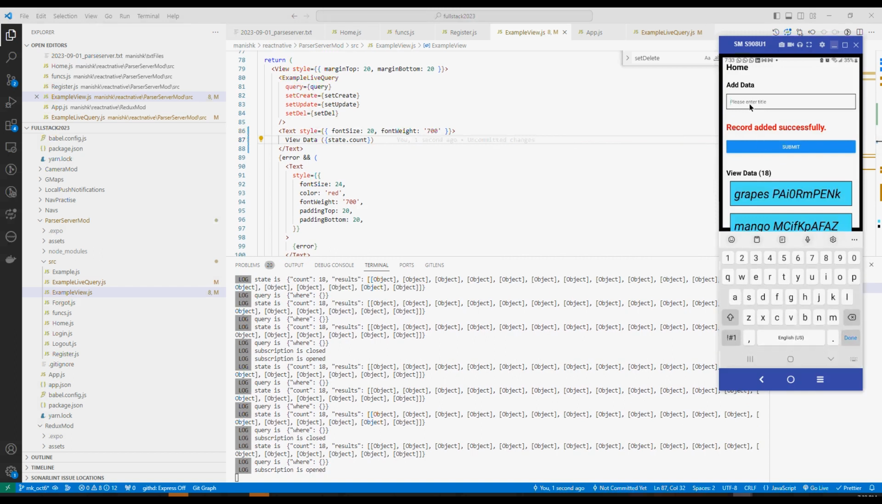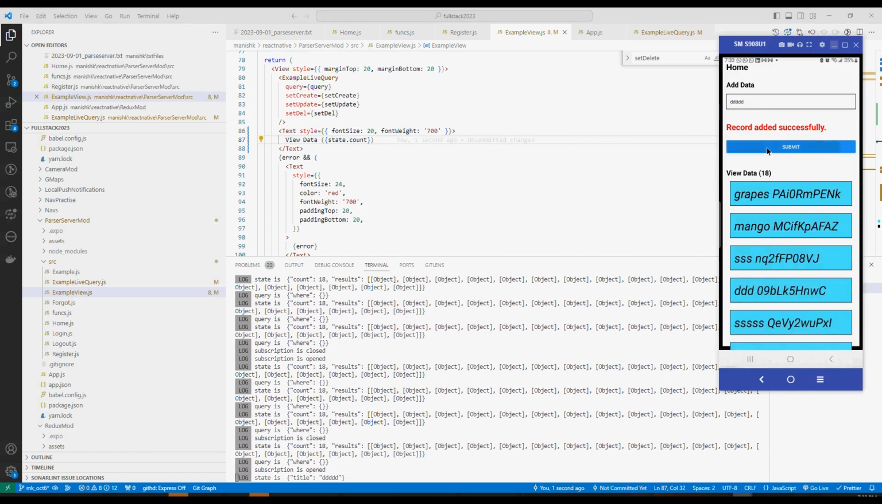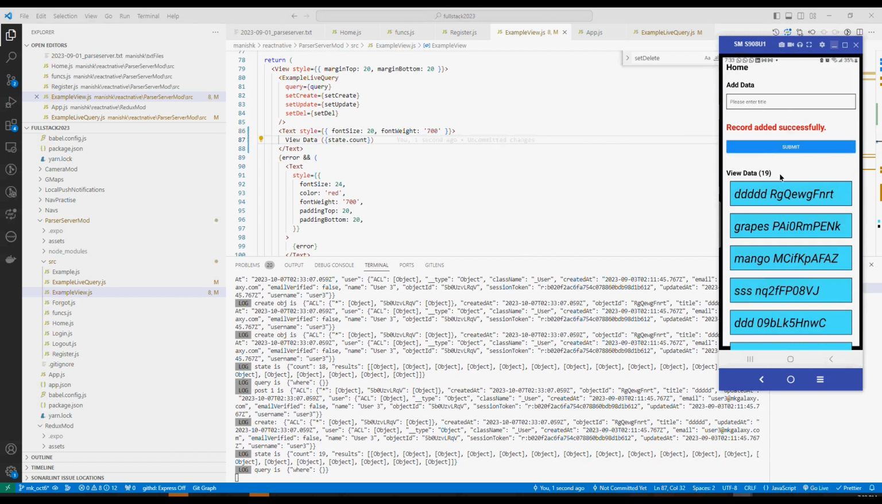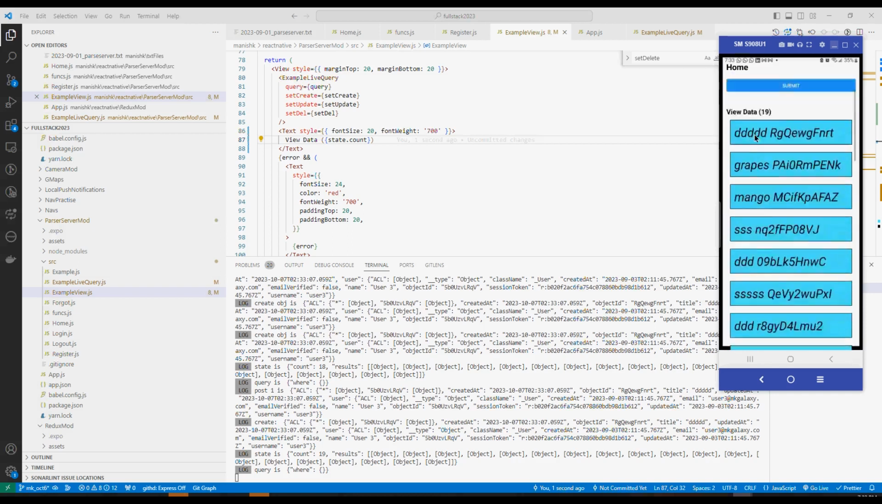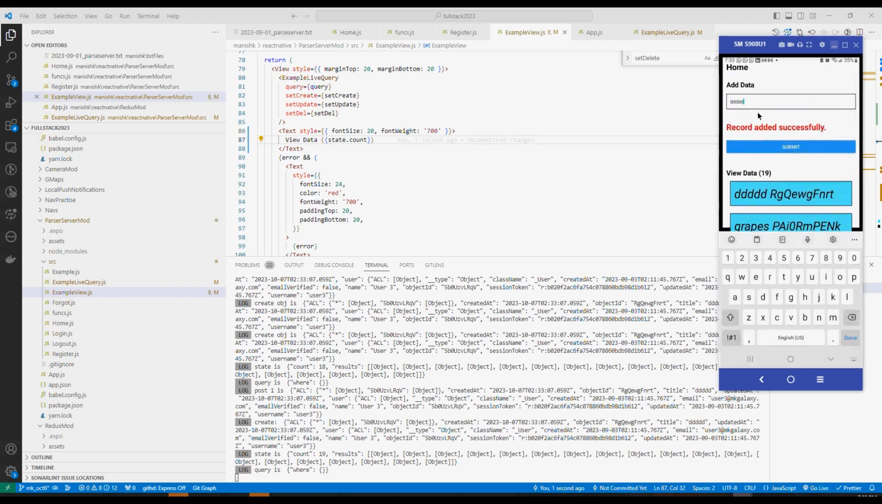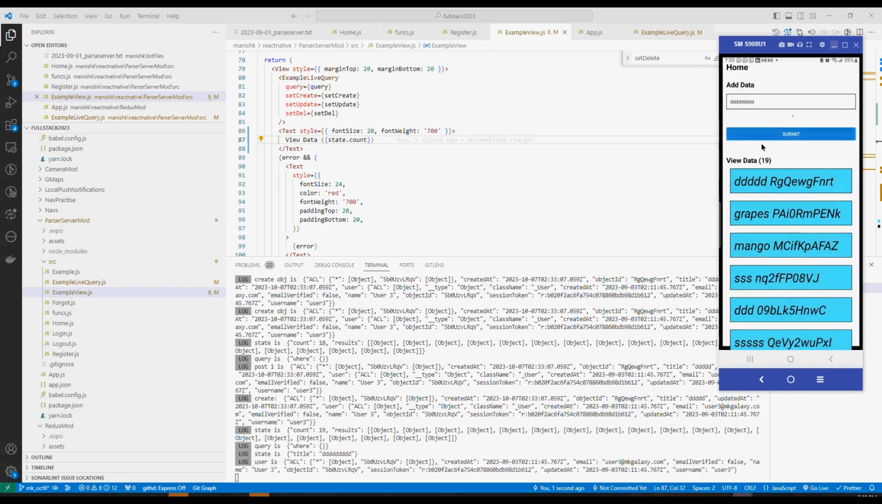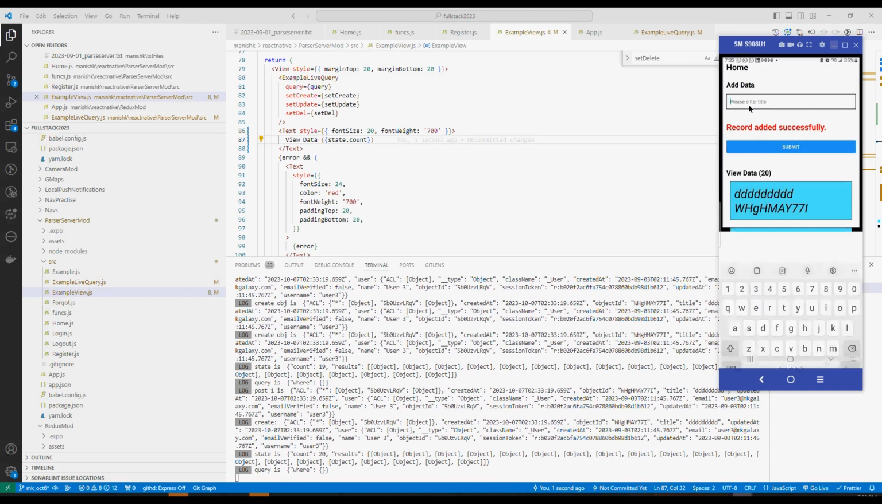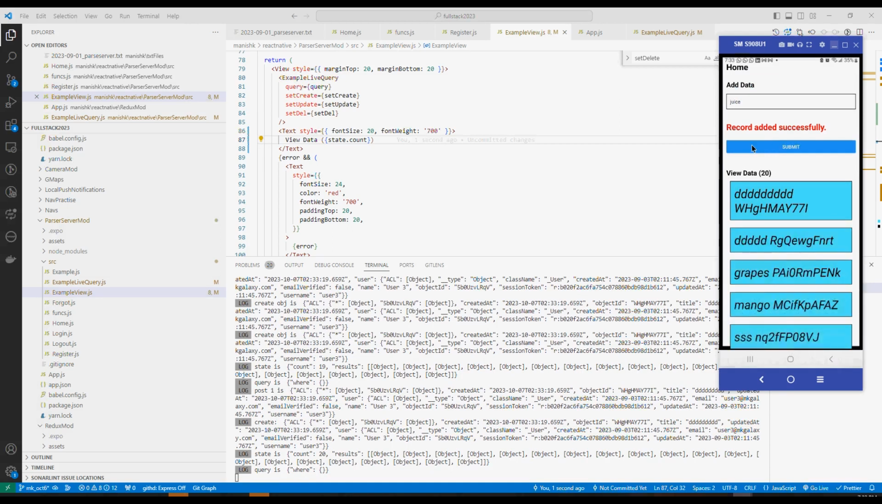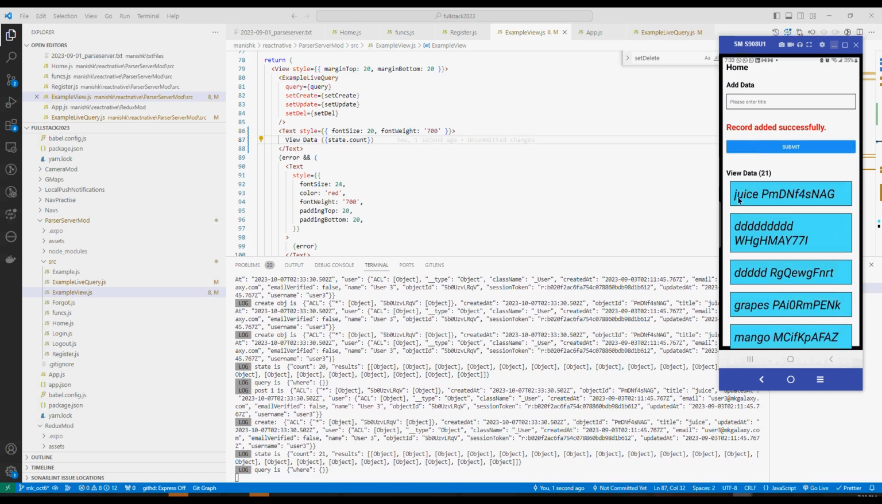See, view data 18 count. Now if I add it, it added 19 here, and new record is added here. Record added successfully. Here I can see a new record is coming here. Okay, so we are getting it.